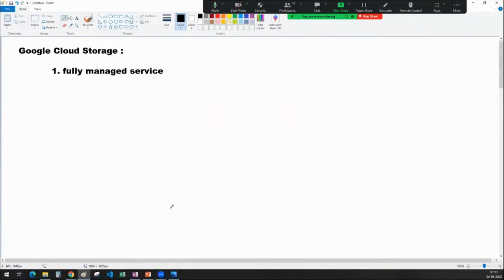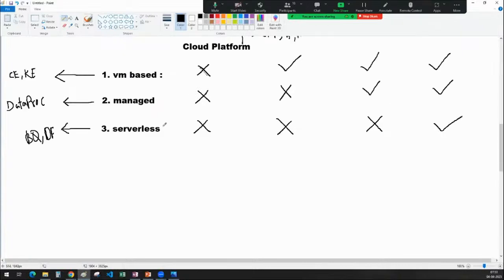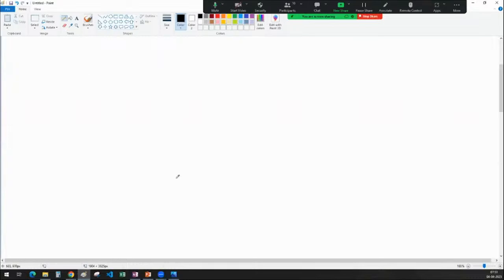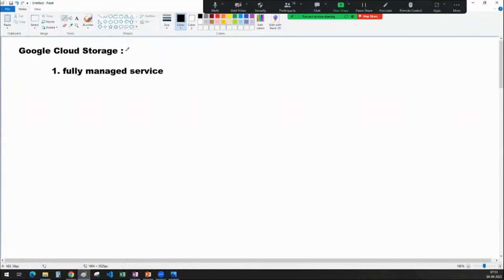Now if I go to Google Cloud Storage, is it managed or fully managed? Fully managed is also called serverless, sir, sometimes. Google Cloud Storage is a fully managed service. What does that mean? All the infrastructure required is taken care of; you can say it is a managed service or fully managed.